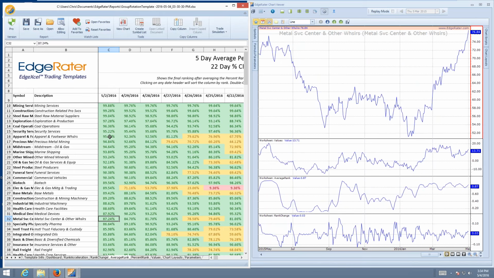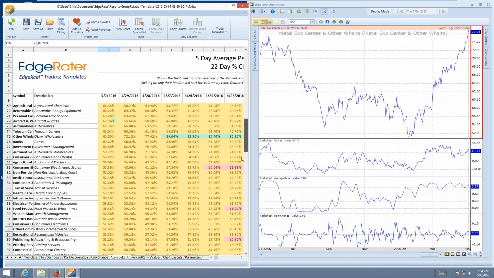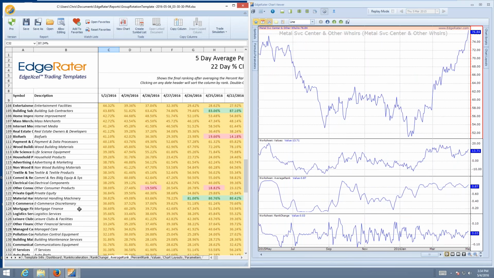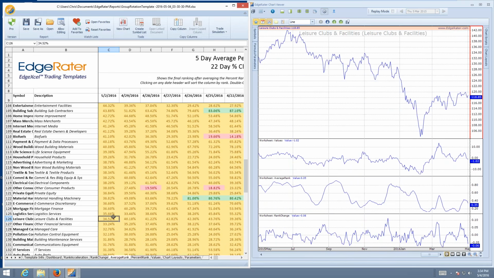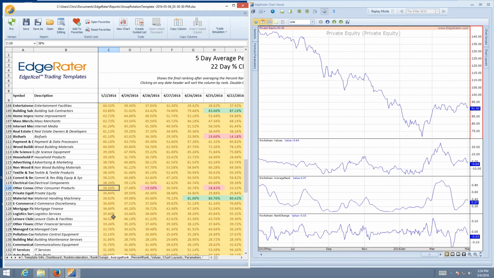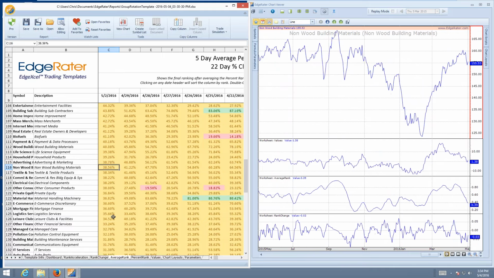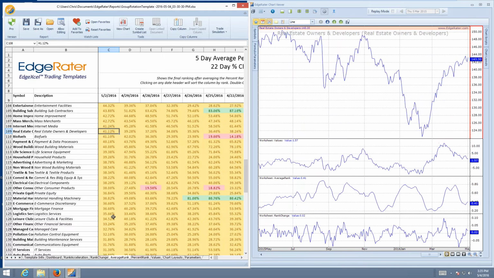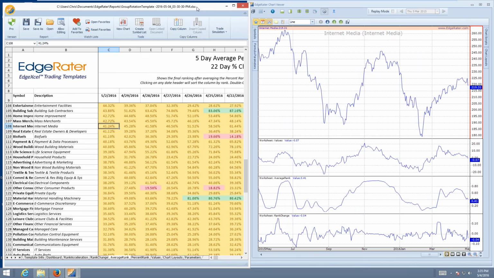So what I think you want to do is pick things that are coming into favor. And in order to do that, what you should probably do is come down to the lower areas of the ranking and find things that are ranking and moving up right now. And I think that's a good way to approach this. So just an idea of how to use it. Very, very useful information.